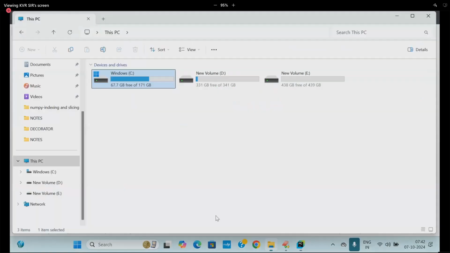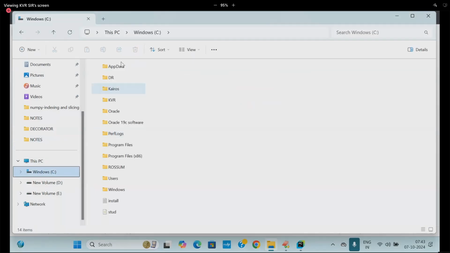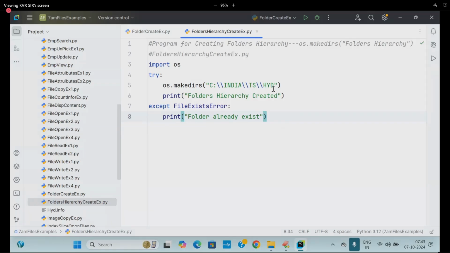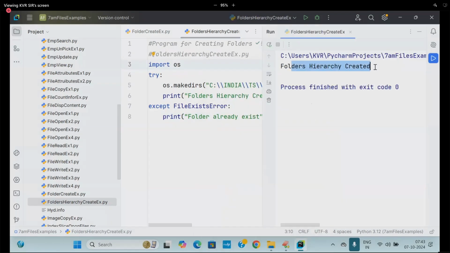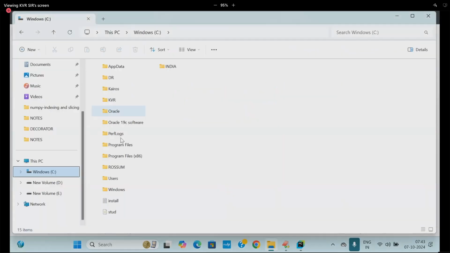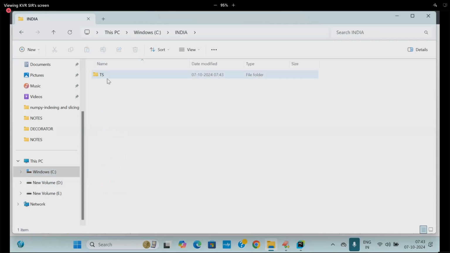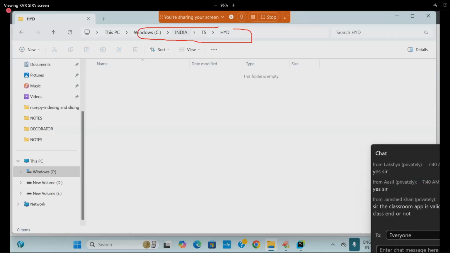Let's try to run it. As I already said, in C colon there was no India, nothing is there. Now let's run the class. Here it says folders hierarchy created. Go to the place now. India is created. Inside India, TS is created. Inside TS, there is HYD. Inside HYD, there is no data. So this is called a folders hierarchy created. Are you following me?